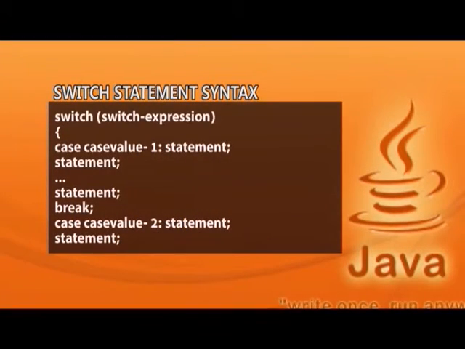Your programs are now capable of making decisions, and Java provides you with several decision-making options: the if statement, the if-else statement, and the switch statement. The switch statement syntax is as follows. Switch, open bracket, switch expression, close bracket. We have an open curly brace on the next line.